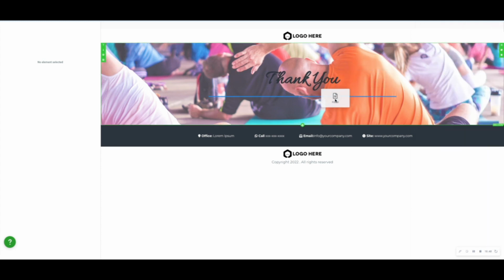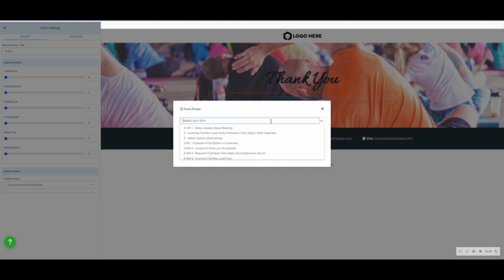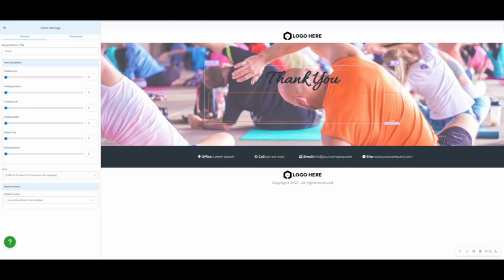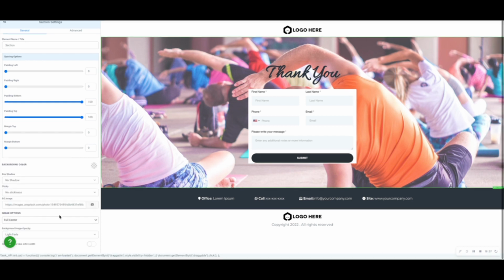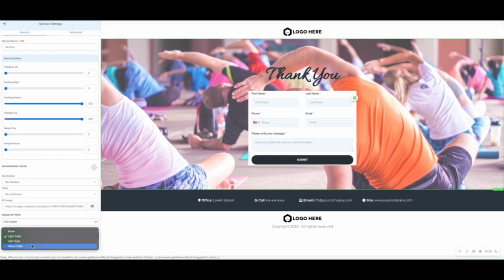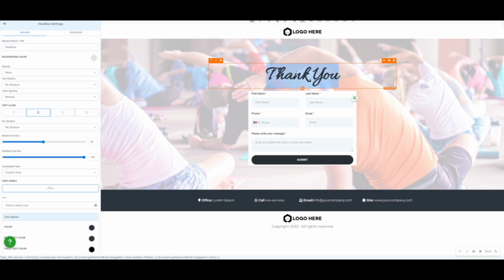And drag and drop the form. And when you click on select form, you're going to select Contact Us form. There you go. I'm going to make the background a heavy fade again. And I'm going to write here, let's get in touch. There you go.